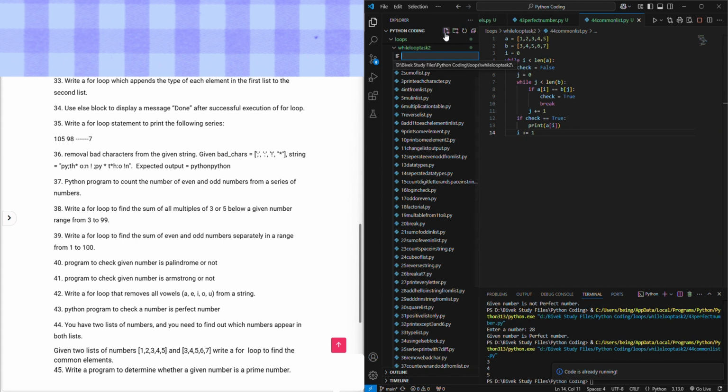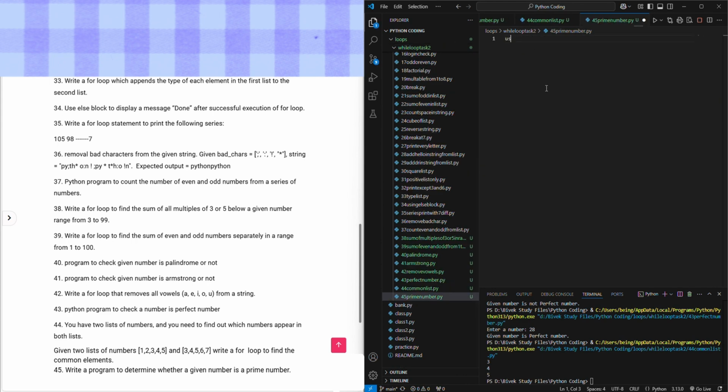Now the last question we're gonna solve is 45, prime or not. Prime number dot py. Let's get the user input. The functionality of prime numbers is that they are divisible by 1 and themselves; the factors are simply 1 and the number itself.